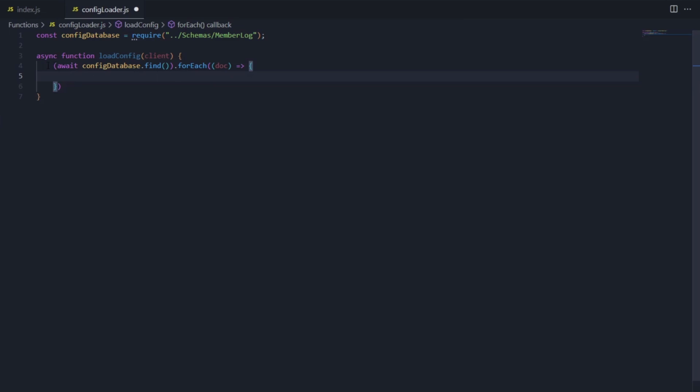So what we're doing here, we're awaiting because it's going to take time for all the documents to load. We're going to wait, and this is going to return an array, and we're going to do a forEach. So for each entry inside of that array, we're going to assign the name doc to each entry, and we're going to execute this code that we're going to put in between these brackets on the entry.